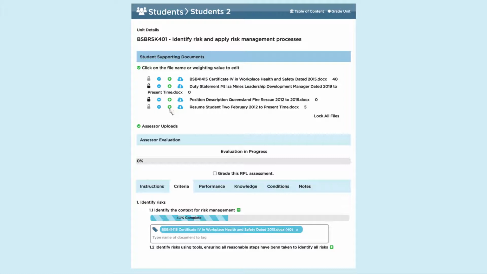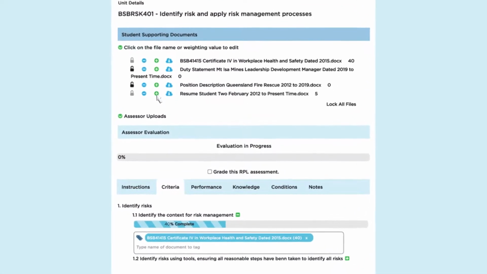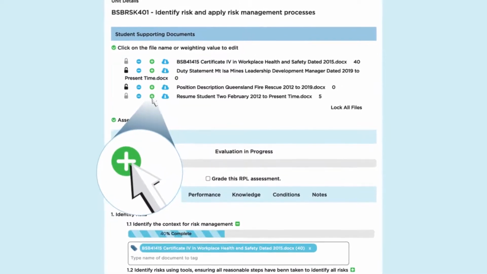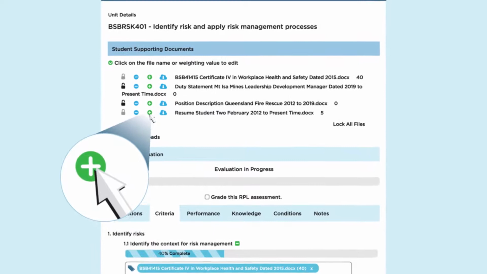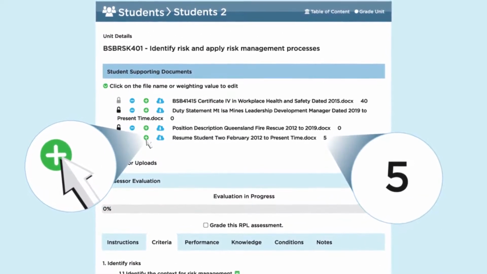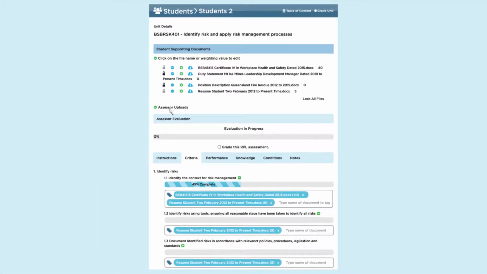We've included a great time saver. You have the option to assign RPL evidence to each criteria across the unit of competency in one action. Refer to the student supporting documents and click on the small green cross beside the RPL evidence you'd like to assign to each criteria. In this example, we've selected the resume that's weighted at 5% out of a possible 100. 5% weighting has been added to each criteria, including a further 5% to Performance Criteria 1.1. The barometer has increased accordingly.